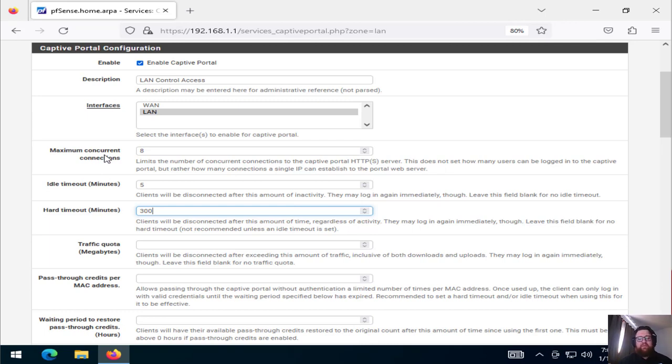After 300 minutes, the client will be disconnected. Here we can also set up the traffic quota. For example, when this client reaches 5 gigabytes, we are going to disconnect him. We can do that, no problem. Just put 500, 5000 here. But I'm not going to do that.